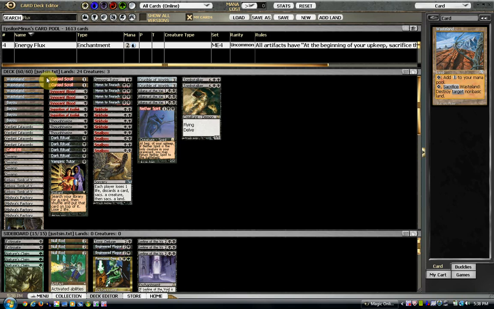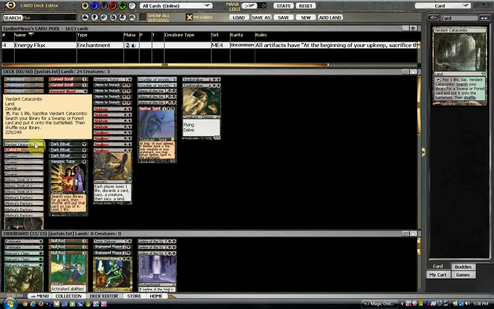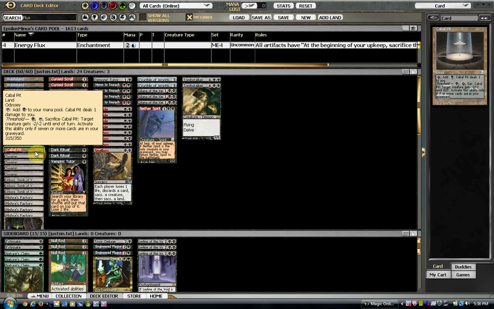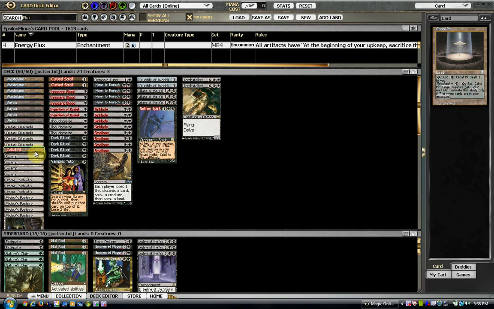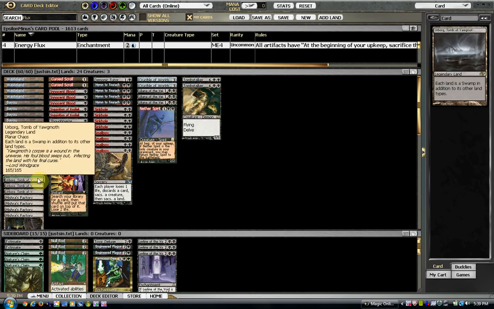As far as the rest of his lands, he's got four Wastelands, four Bayous for the green splash that I mentioned, four Verdant Catacombs to fetch up those Bayous, a Cabal Pit, which is not a card you see a lot, but basically it's part of the, I forget what set it was from, but it was this cycle of lands. I think the one that sees the most play is Barbarian Ring, which is the red one that lets you sack the land to deal damage. This one lets you sack the land to give a target creature -2/-2 once you get threshold. And he's got four swamps and three Urborgs, which basically turn all of his mana sources into swamps.